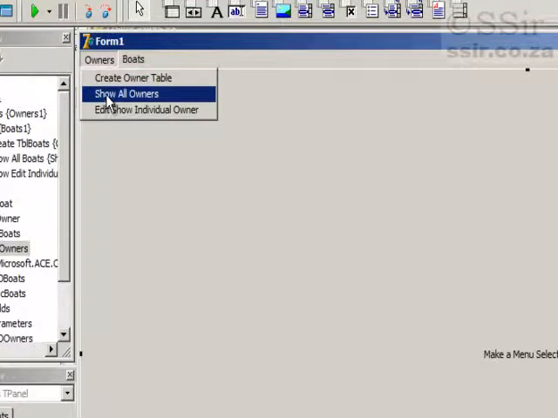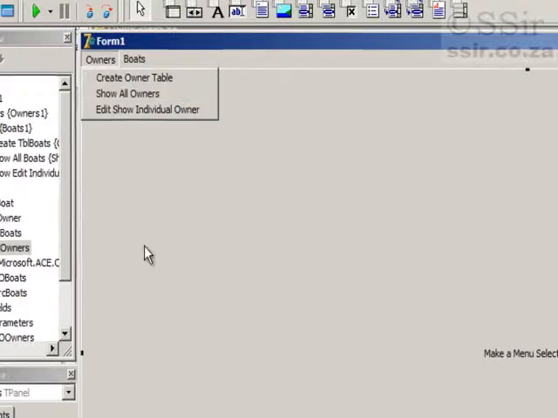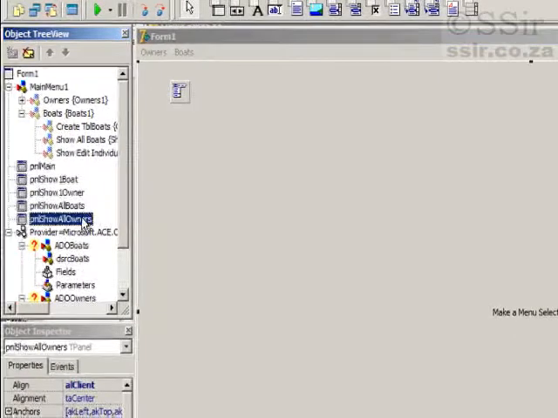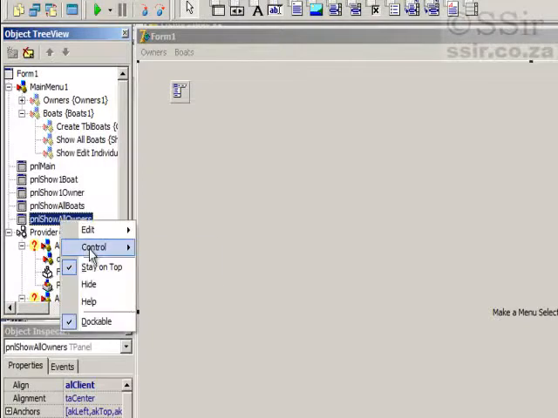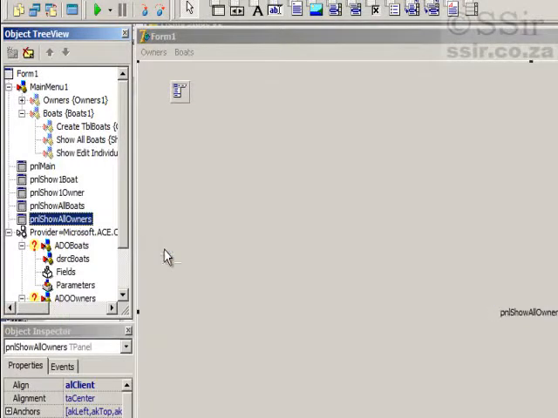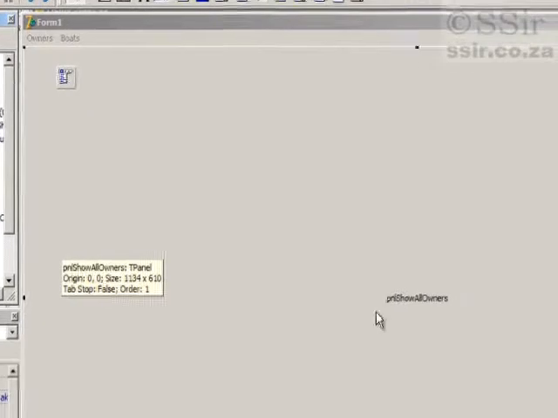So if we click on this button, it should bring to the front the panel show all owners, and there we need a component to display all the owners. So let's go to that panel. Here it is on the left hand side, panel show all owners. It's not visible at the moment, so if I right click, I have a control option and bring to front, and now panel show all owners is visible.